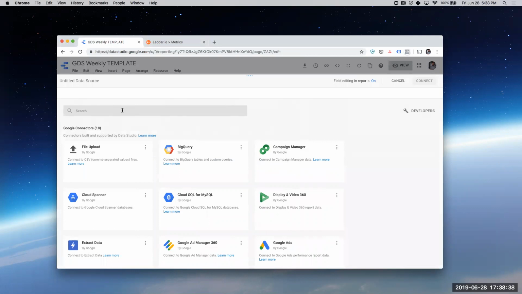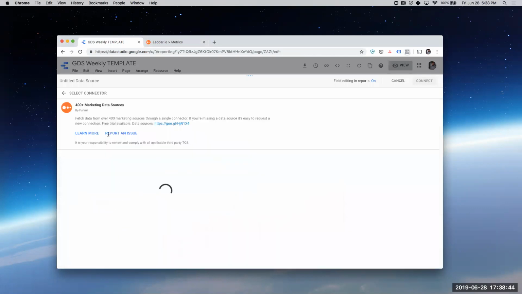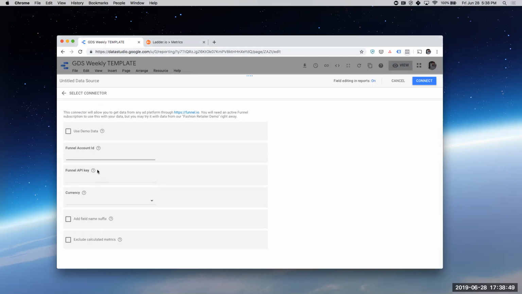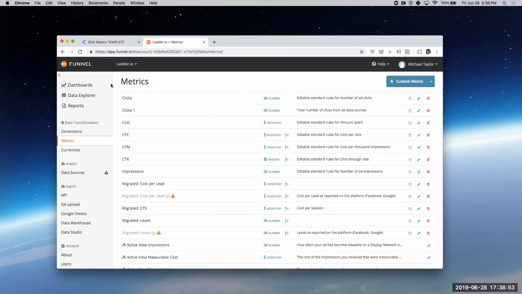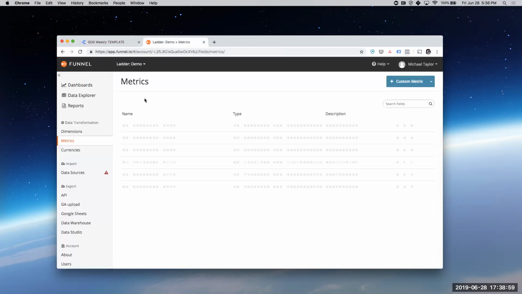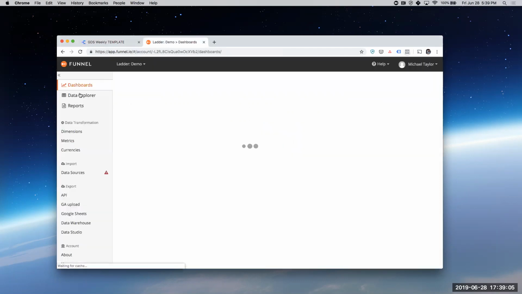I'm going to go in here and go to Funnel. There we go, Funnel IO. And then you want to use the account ID, API key, currency. So let's go into a funnel account. So I'm just going to use ladder demo. So this is, I think, basically the same data. Let me just double check. We've got some data in there.